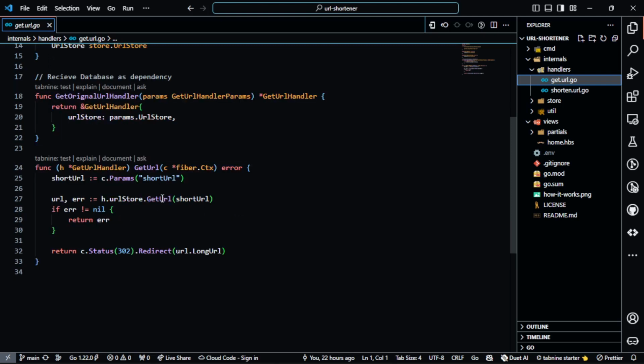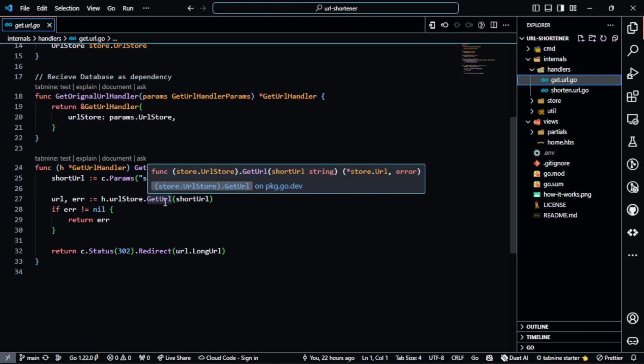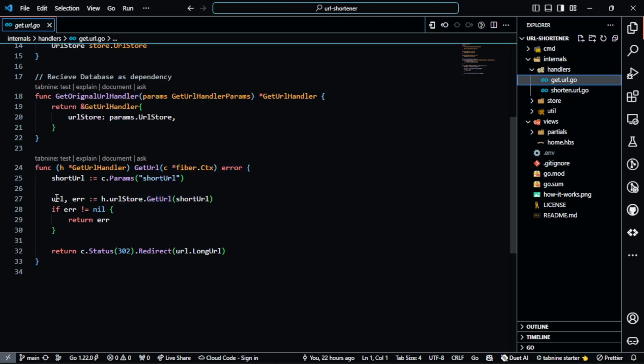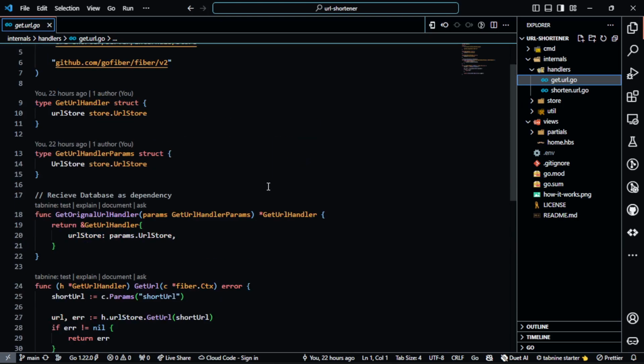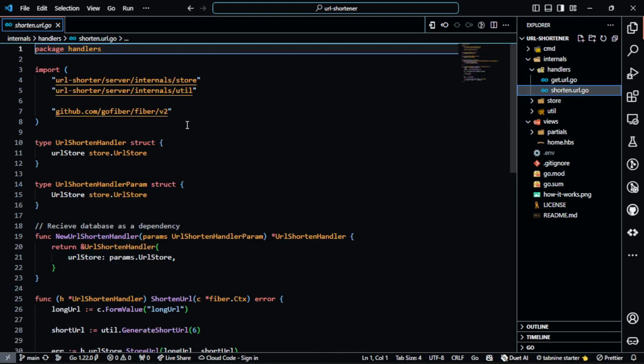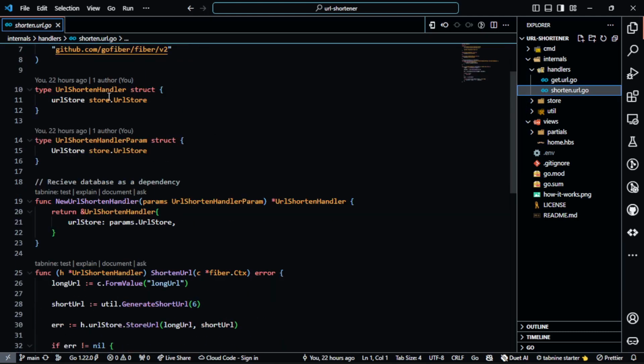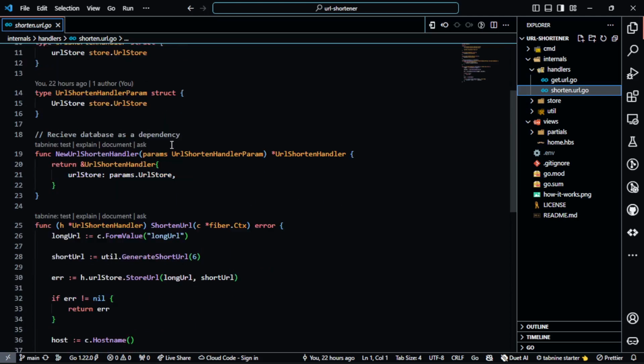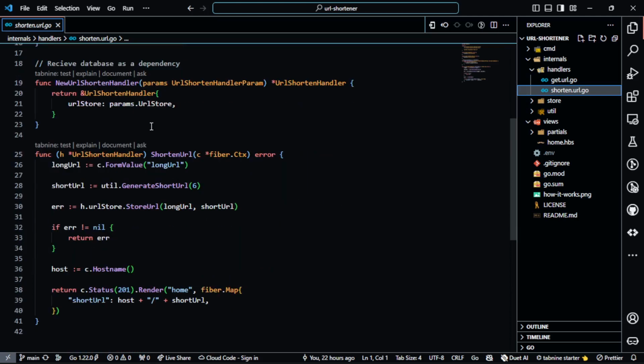All I do is call the GetURL method on the store, which returns the URL and/or an error. Then I say if the error is not nil, return the error. If it returns the URL, we send a status of redirect, which is 302, then redirect to the URL.LongURL. So basically, just a very simple one. Let's take a look at the shorten one too. It's basically the same syntax; it's just the logic that changes.